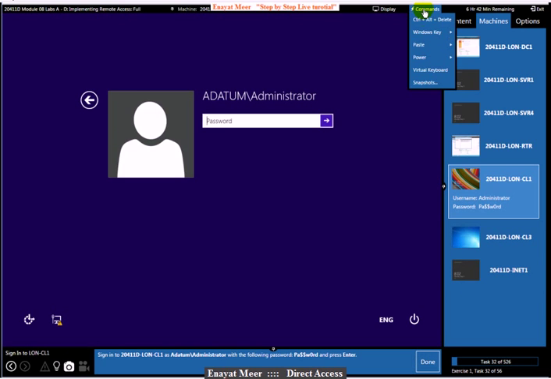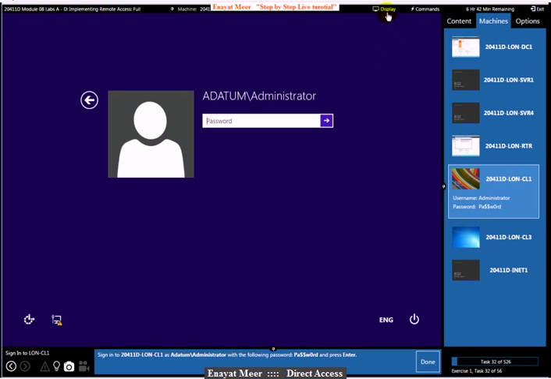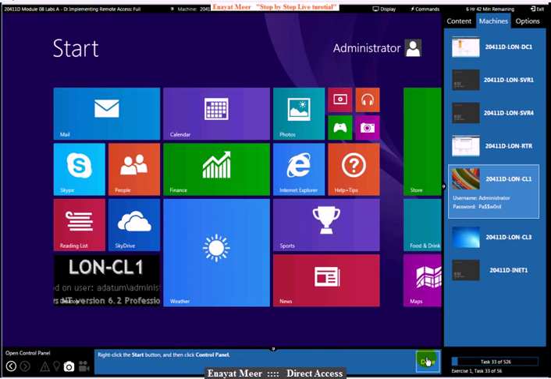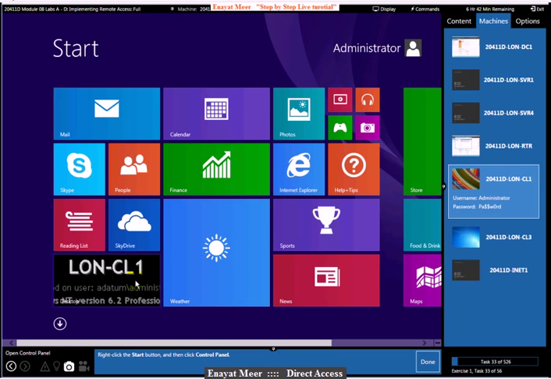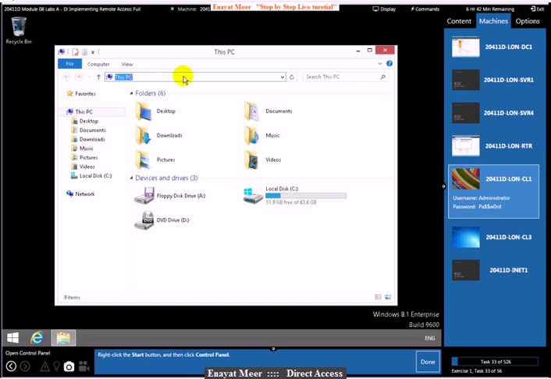LON-CL1 is my client, which is a domain member. So I am going to log into my adatum.com domain. You just have to be careful when you click to log into these computers because it is preset like that. The password is capital P, a, dollar sign, S, W, zero, R, D, which you can see under the client name. So that is the password, which we have stored already.